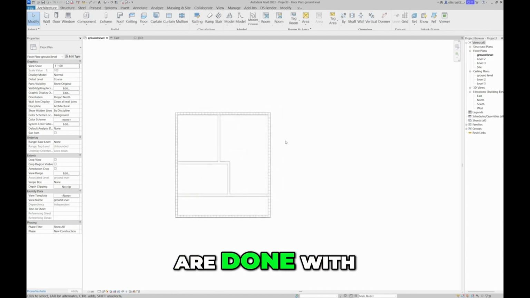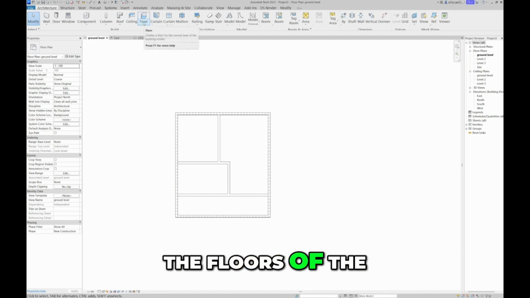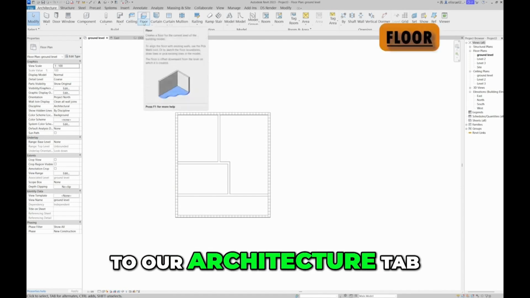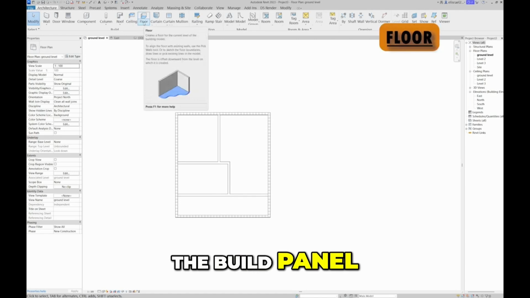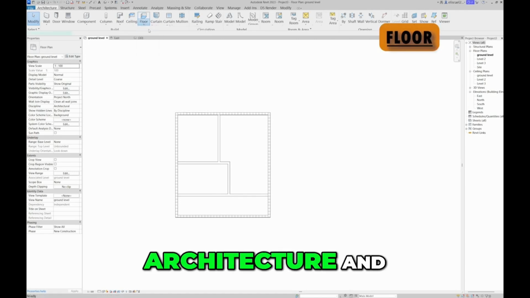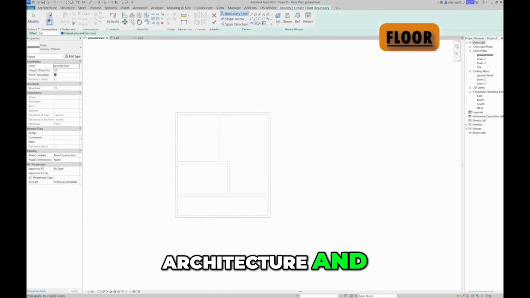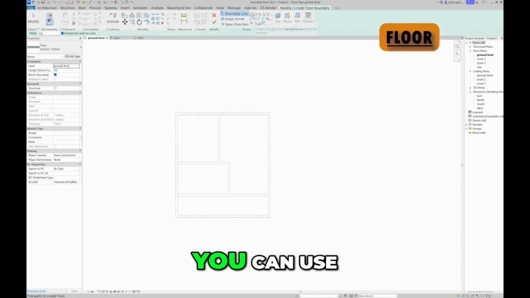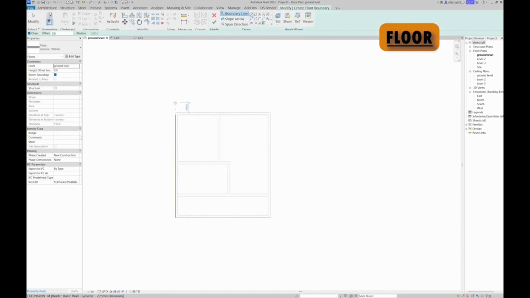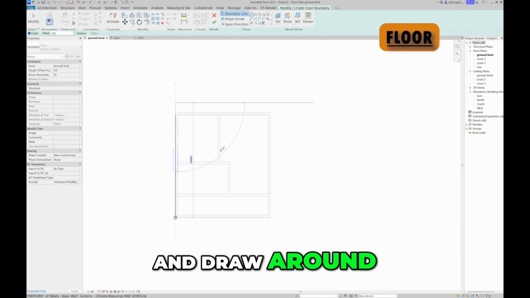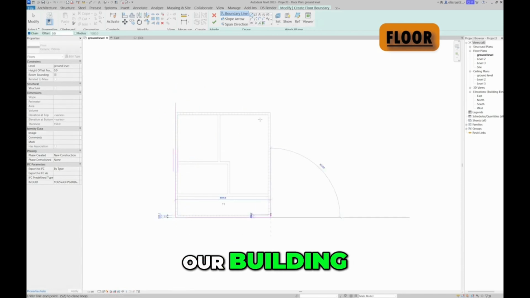Okay, so since we are done with the walls for the building, we'll be moving straight to the floors of the building. So you can come to our architecture tab, the build panel, click on floor architecture, and you, instead of using the pick line, can use our line and draw around our building.